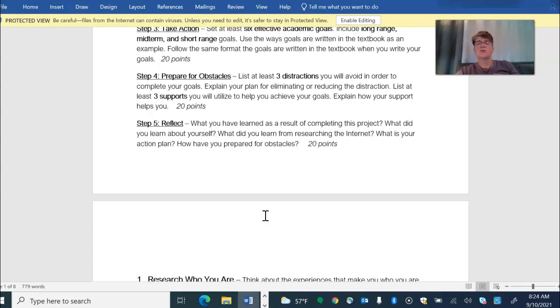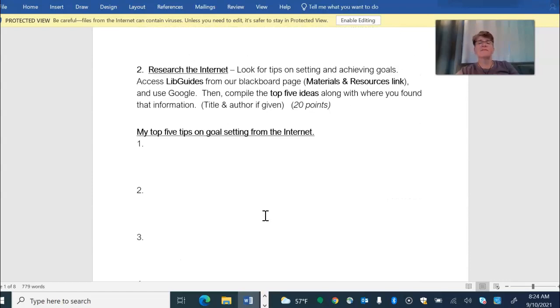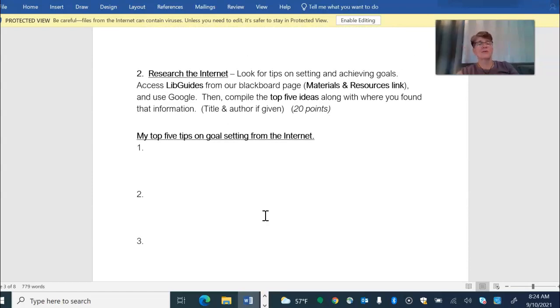And then step 2, if we look down at step 2, it's writing 5 goals that you found on the internet for tips for setting goals. So goal setting tips that you find on the internet, and I want you to just cite very simply where you found those, okay? Just the website, nothing fancy, but I want you to list 5 tips for goal setting that you found on the internet.